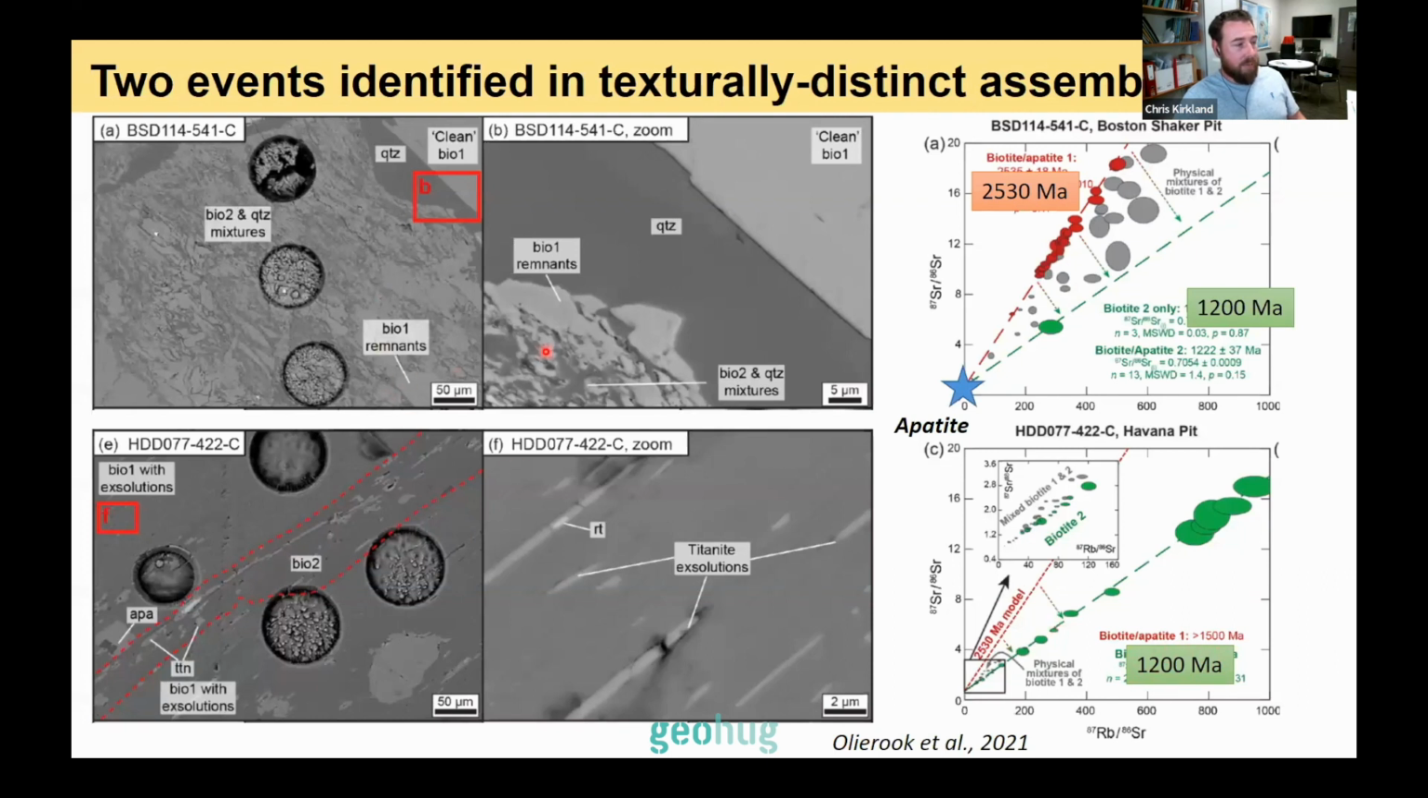These are just backscatter images of what those different generations of biotite look like. These are our laser spots. You can see the molten biotite where we've ablated it out. And you can see texturally there's a difference between our early biotite, nice and clean, and our later biotite where it's associated with these titanite exsolutions. So this careful petrology allows us to link these different generations of biotite to different gold generation events.